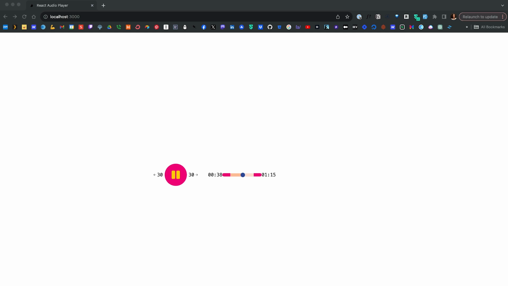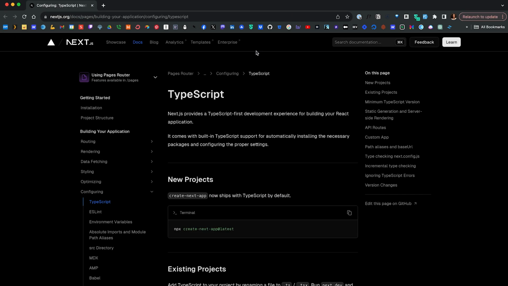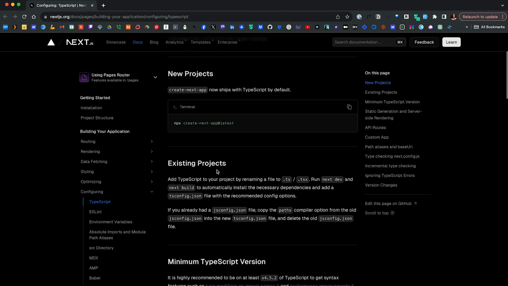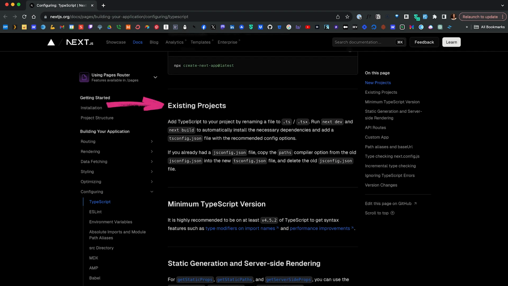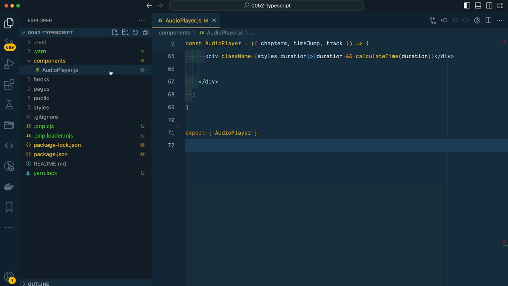Now for the TypeScript part. Let's go over to the Next documentation. So here we go. Now this top part here is for creating a new project with TypeScript enabled by default. And we already have our project. So we need to go down to the next section here for existing projects. And it says all that we need to do is we just need to rename a file to include .ts or .tsx. And it'll recognize that we're trying to use TypeScript. So let's come back over to VS Code. And since we have our audio player here, let's go ahead and change our extension here to .tsx.